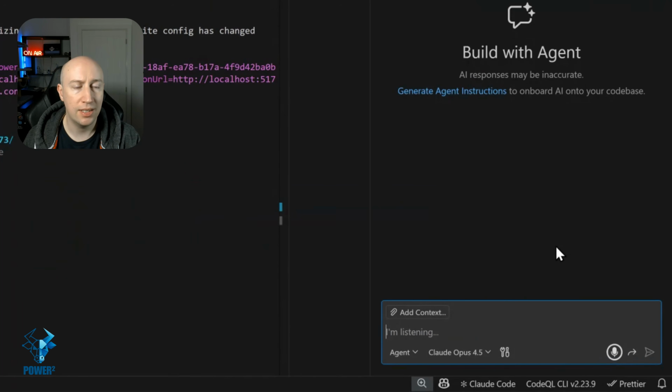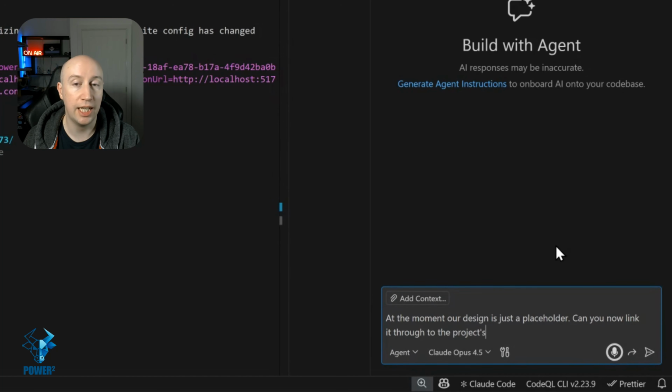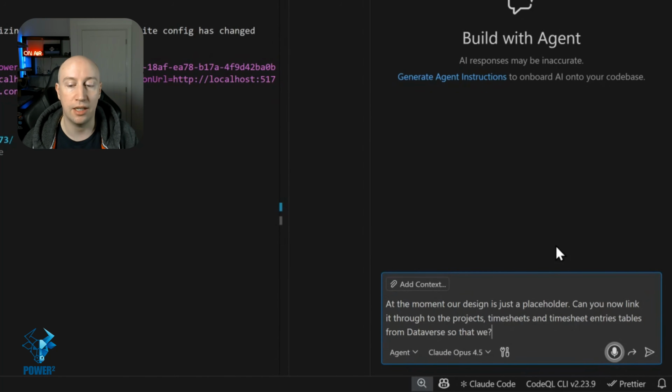At the moment, our design is just a placeholder. Can you now link it through to the projects, timesheets, and timesheet entries tables from Dataverse so that we can see the real data coming through? We'll just give that a go and see what happens.